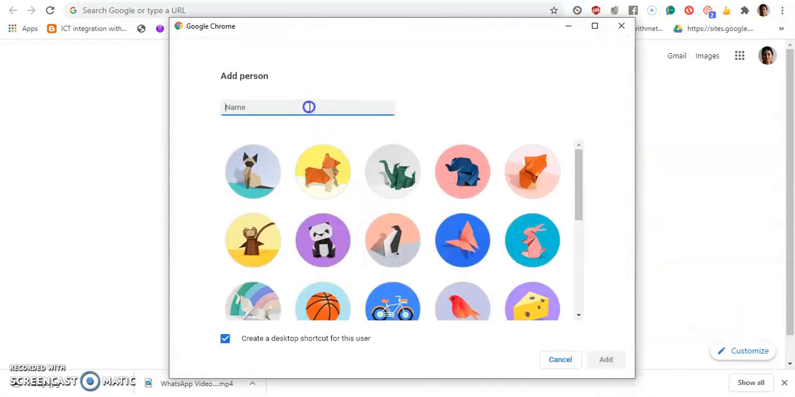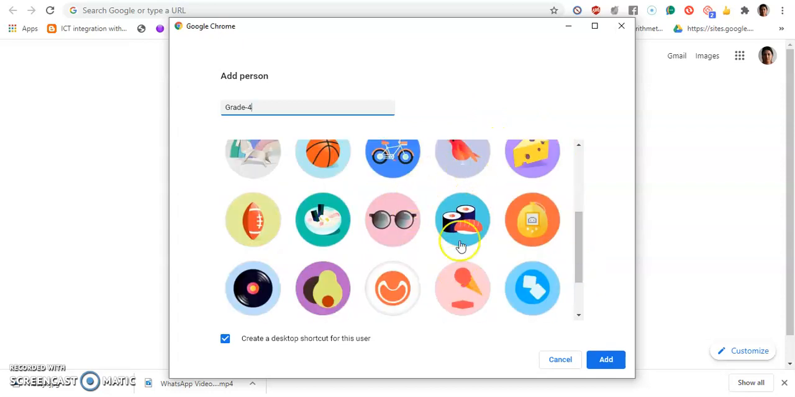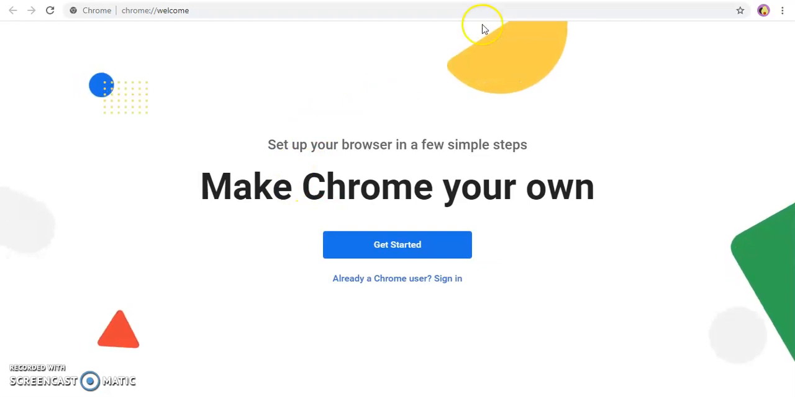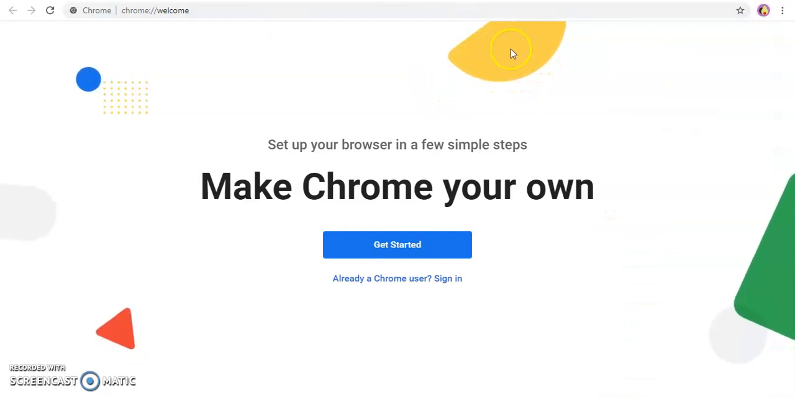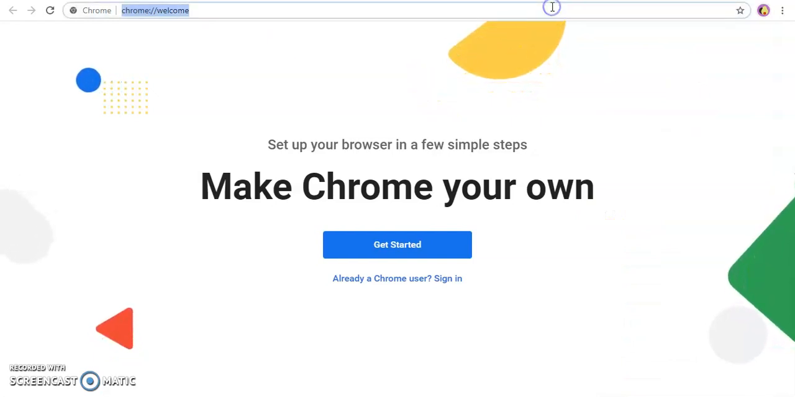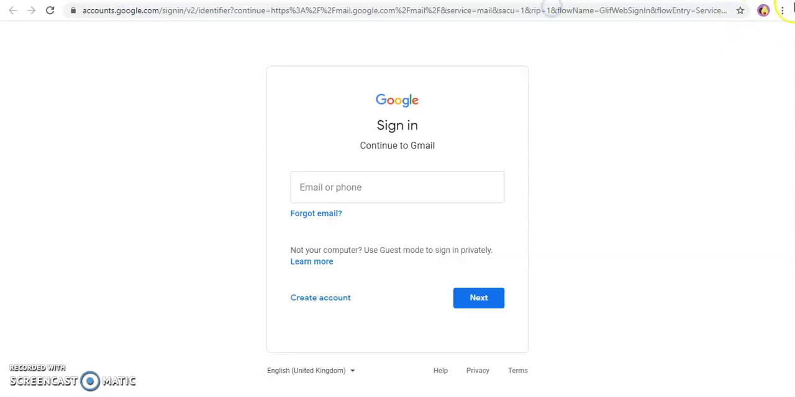Here you will write down, for example, I have to add grade 4. I have to make a Chrome book with the name of grade 4. Select any icon like this, add it. Now the whole Chrome book with grade 4 will come. Now you have no need to add account here. This is a new Chromebook.